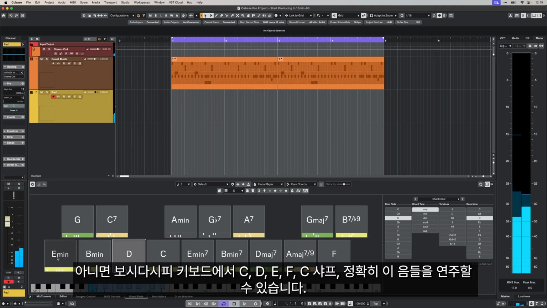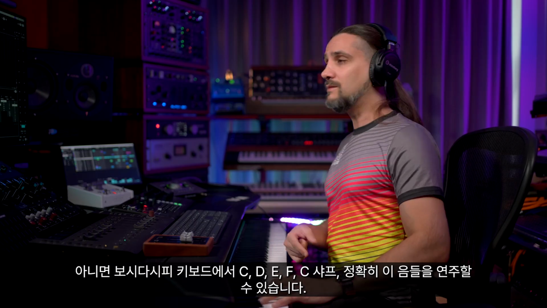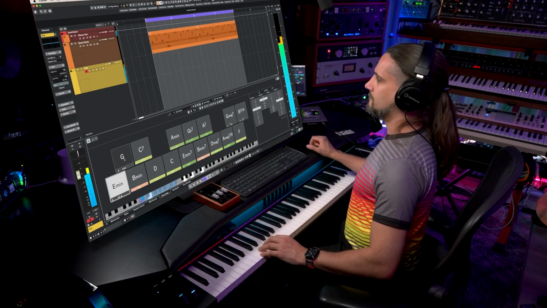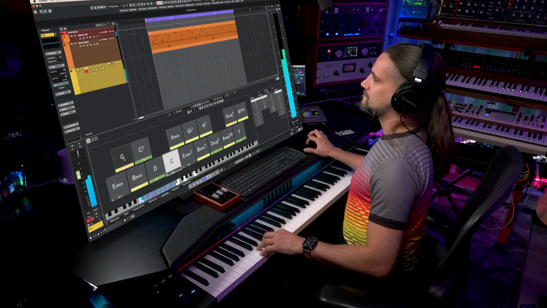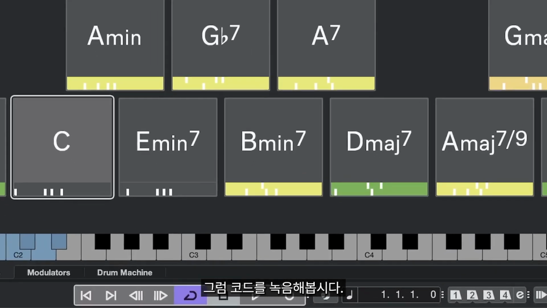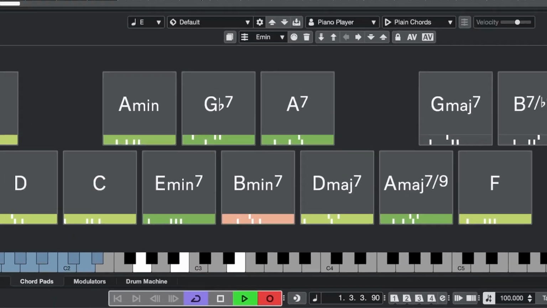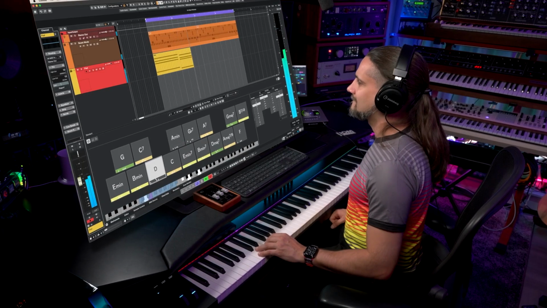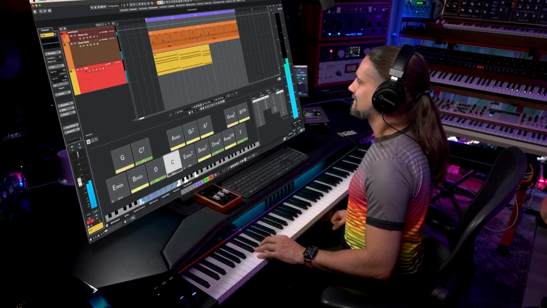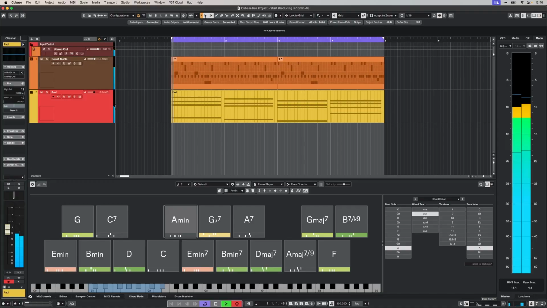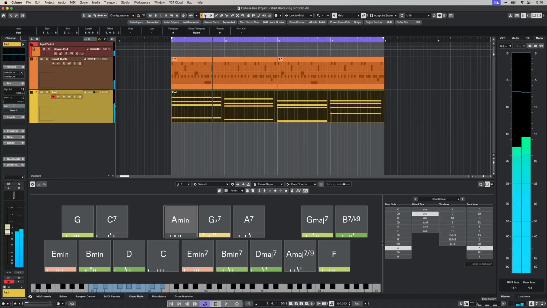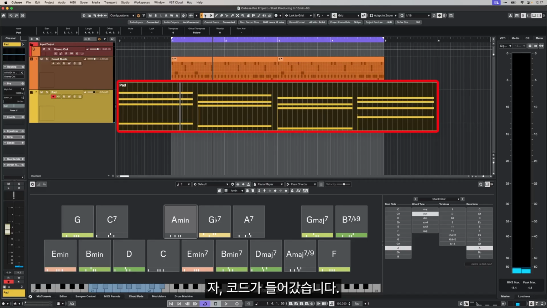Or I can play these exact notes, as you can see, C, D, E, F, C sharp, on my keyboard. So let's go and record some chords. And there you go, our chords are in. Now, let's record a bass.